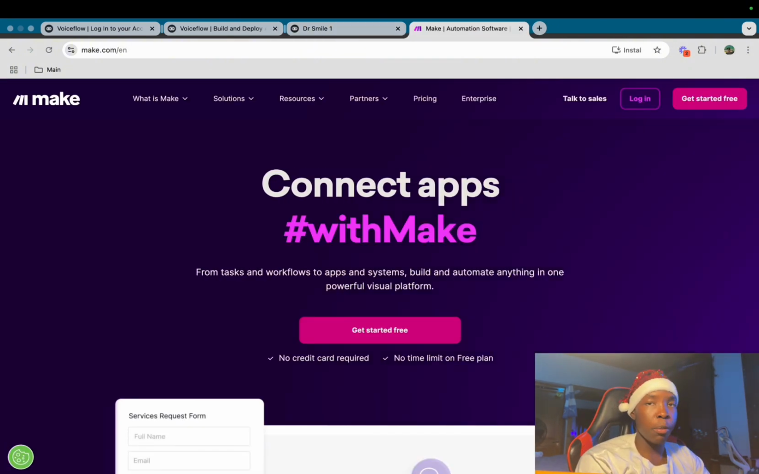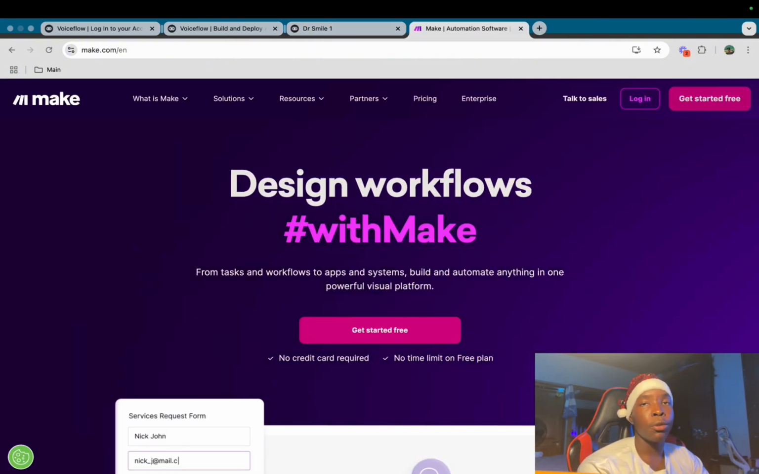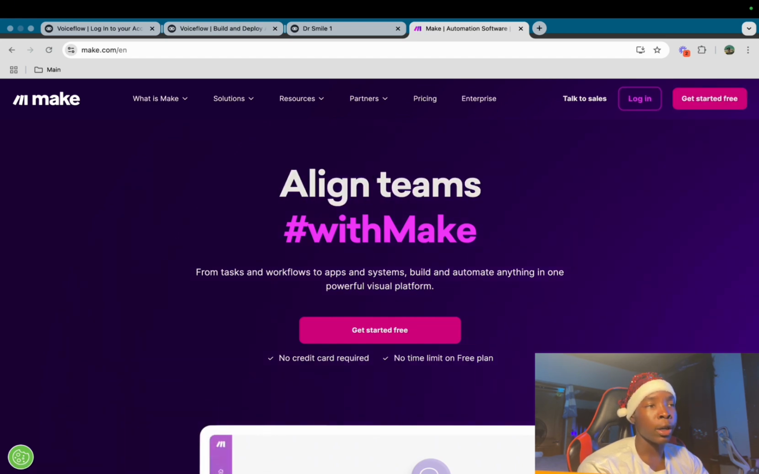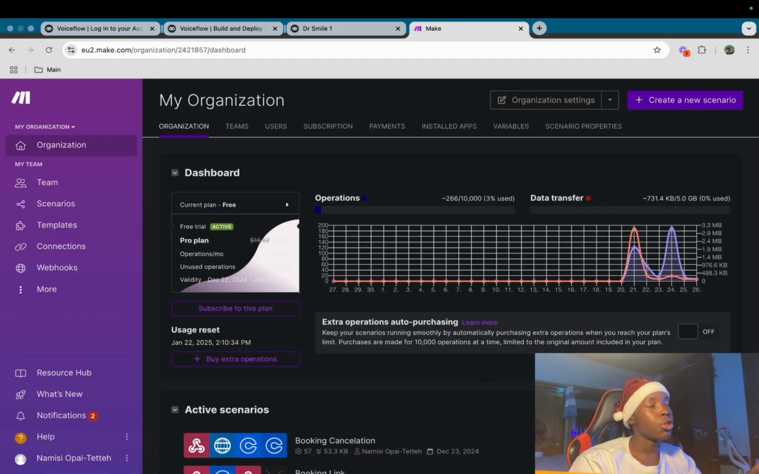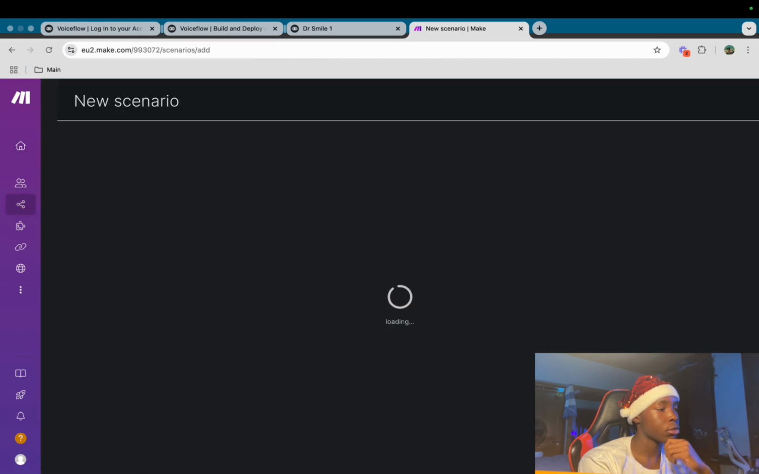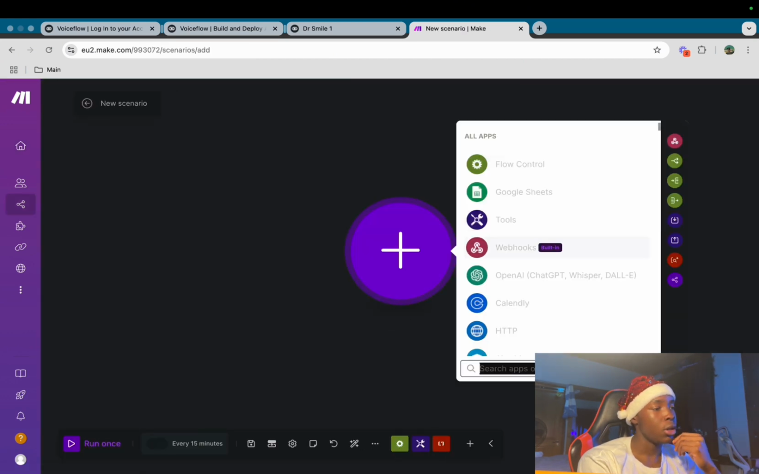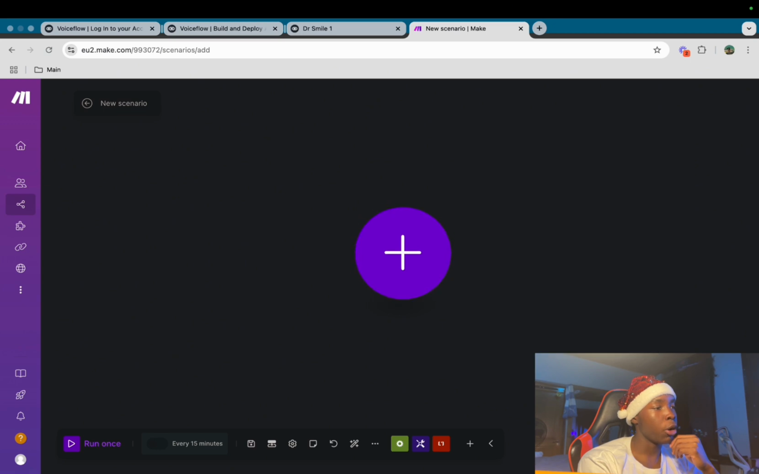So if you don't already have a make.com account, you can just get started for free, and if you do, you can just click login. So once you've signed in, it's going to look quite different from this, and you're just going to have basically nothing going on here, but you're going to click create new scenario at the top right. So this is the make.com workflow.